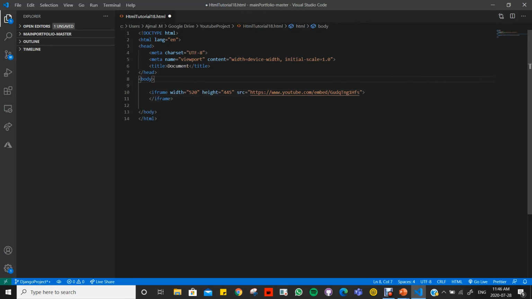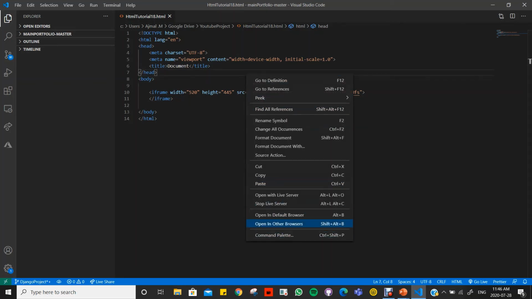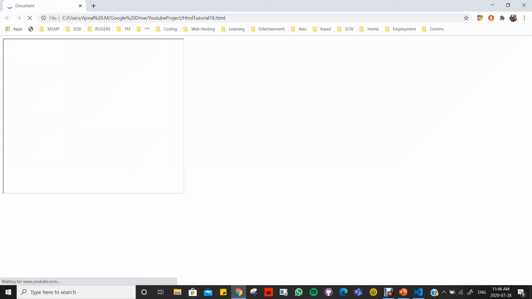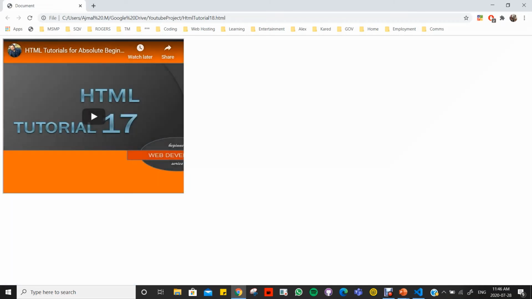So that's all it takes. Quite simple. We want to save this and run it to see if it works. So right click, open in another browser, and if everything's right, it should start working. Perfect. You see, that's the dimension that we specified, a height and width, and our video is embedded in our web page. If you click it, it should run.